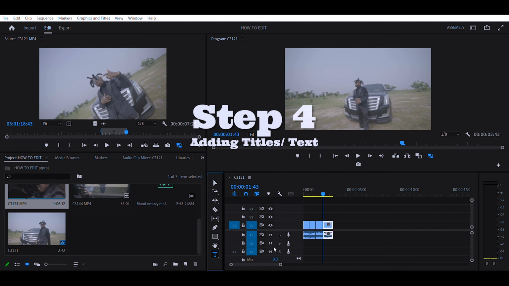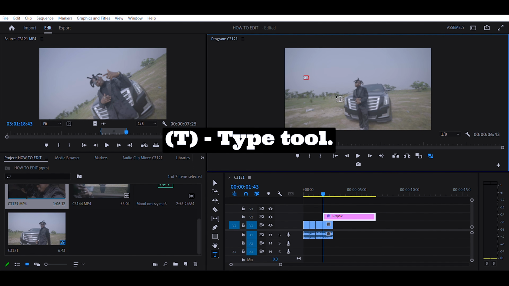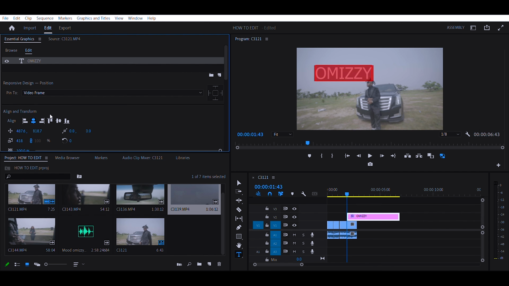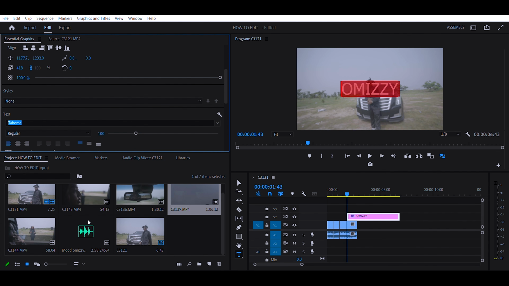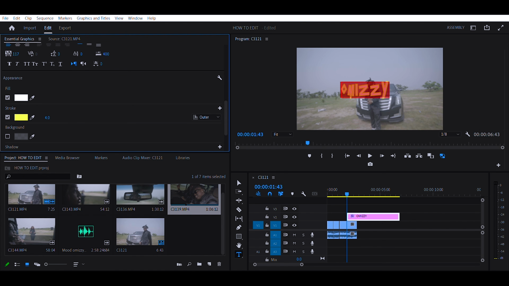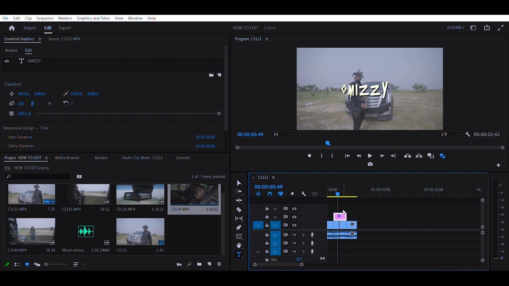Next thing we'll touch is the text. To add text, hit T for type tool. Click anywhere on your video screen and type your headline. Once you're done typing, double click on the text to highlight it. Essential graphics panel pops up. In this panel, you can adjust the font size, align text to center, side, up or down, and you can also change the colors, strokes, background, opacity.